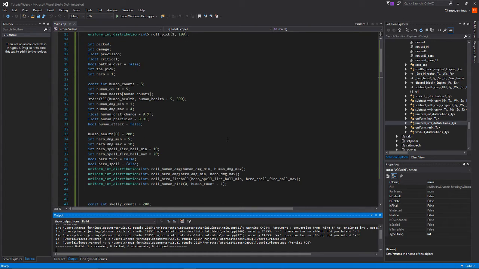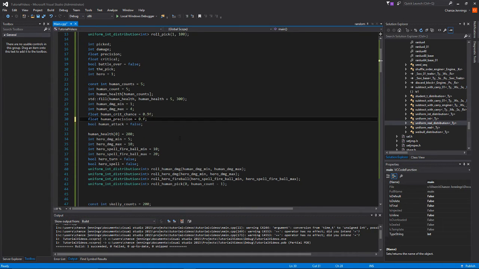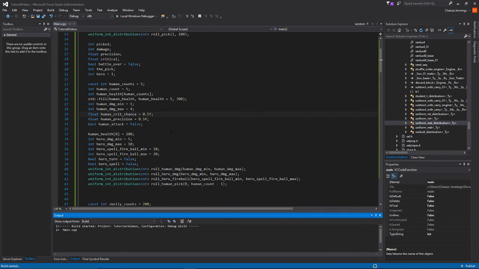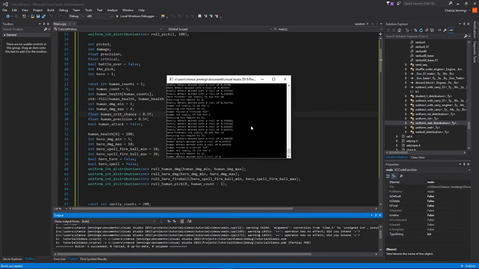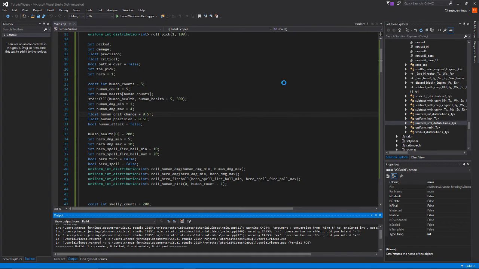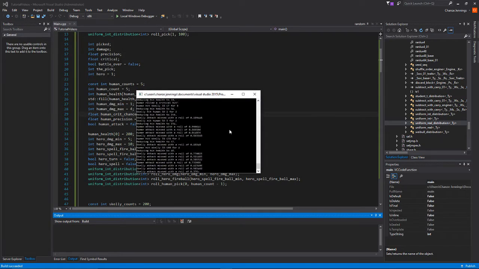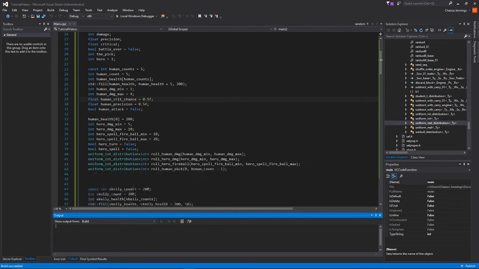And now that I have that set out, I can decrease the human precision and the human crit to 50%. We'll see what happens. Wow, this one is running quite a while. Skeletons won. And oh my god, it's taking forever. Skeletons won. Yeah, so it depends really on how you increase the precision and the amount of skeletons versus humans and their health. It really depends on everything.